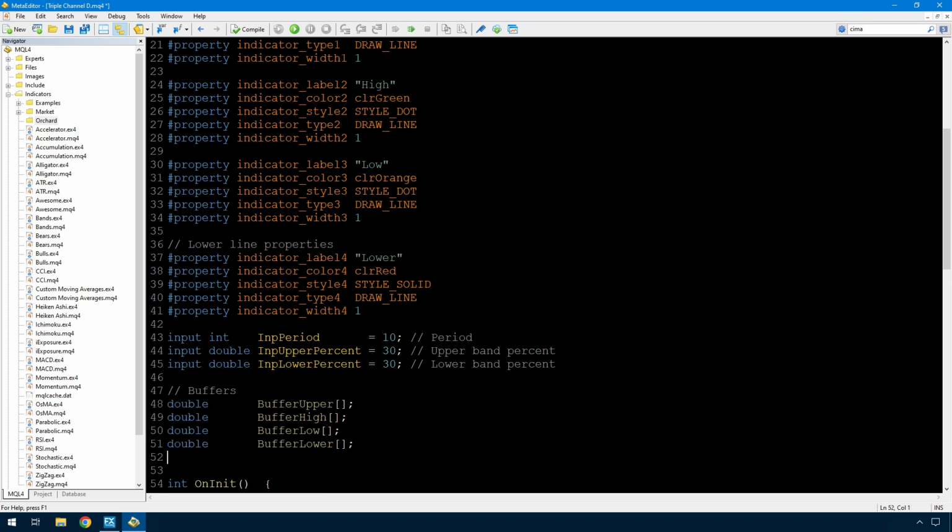Next, I need a place where I can store the values that are on each of those lines. So each line's drawn on the chart. They're drawn at a certain price. Those prices have to be stored somewhere. And you store those in buffers. The buffers are of type double. They are arrays, and they are arrays that are not dimensioned. And that's because the indicator will automatically resize those arrays to match the number of candles on the chart. So I declare it as a variable length array.